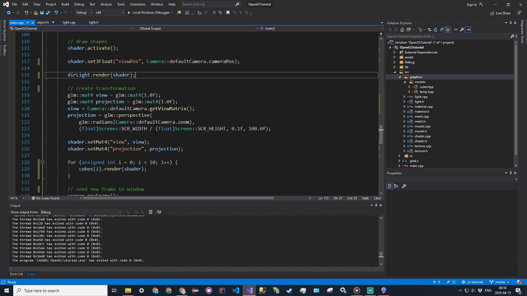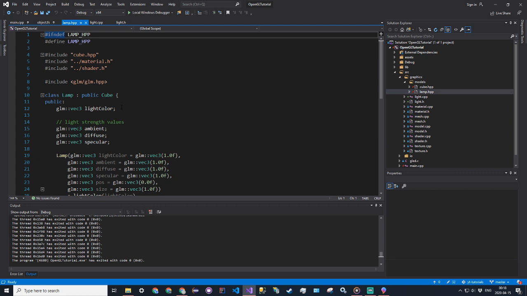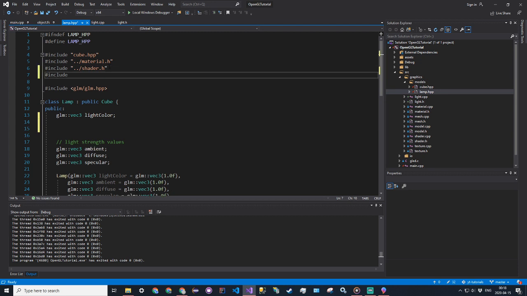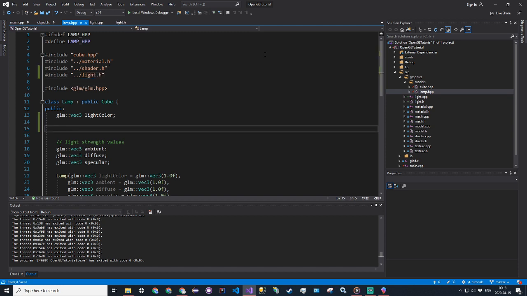Next, we're going to do our point lights. Remember what I said at the beginning, our lamp is kind of like a point light. So we do want to render an object for this point light. We're going to try and integrate properties into the lamp. So go into lamp, and we're going to add a member. We need to include light, by the way. So include light, and then we're going to say point light there. Let me just make sure I'm doing this all right.